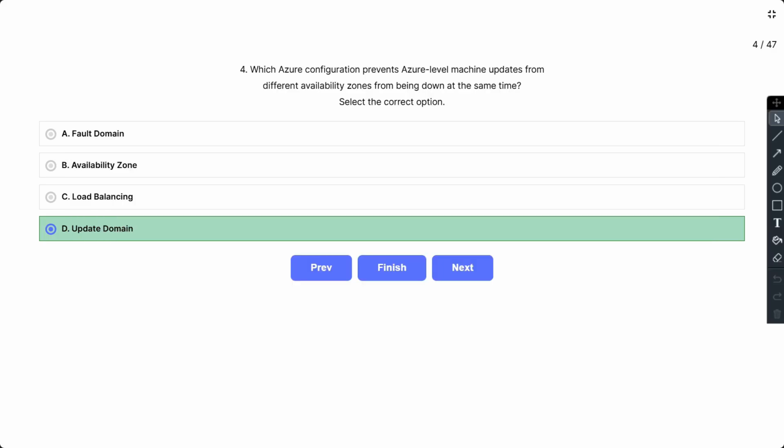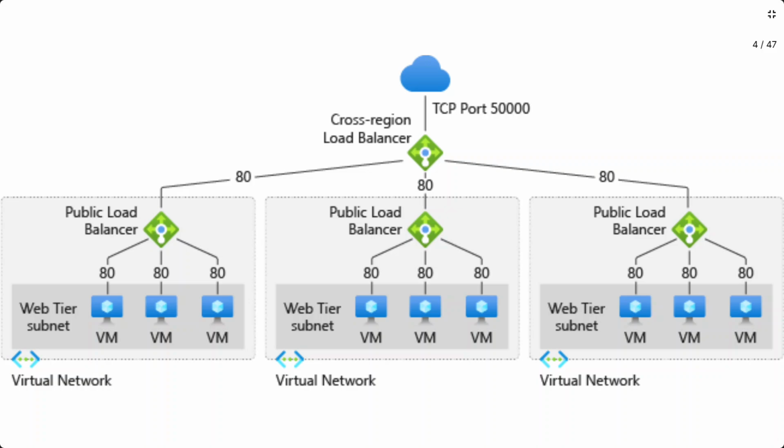Now the other options are not correct. Load balancing: a load balancer provides high availability by distributing incoming traffic among healthy virtual machines. You can use load balancers with incoming internal traffic across Azure services, port forwarding for a specific traffic, or outbound connectivity for VMs in your virtual network.